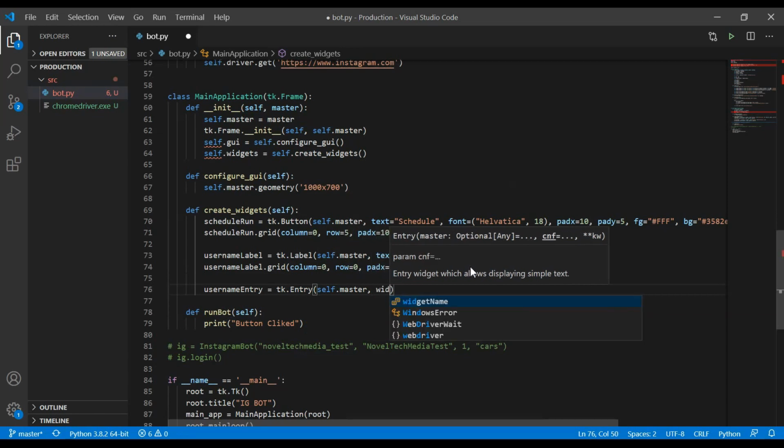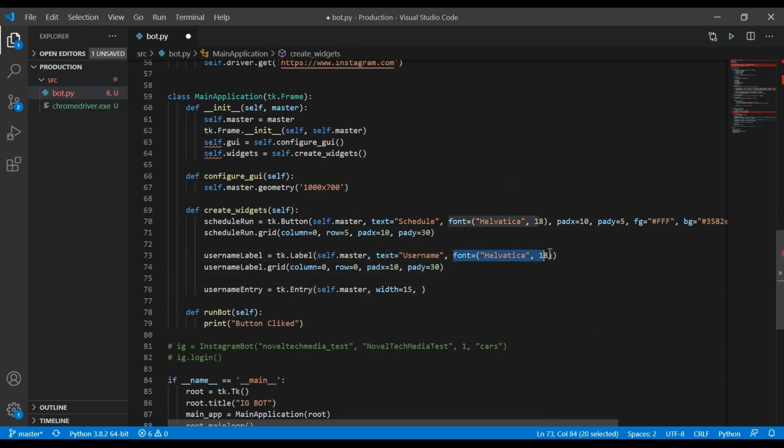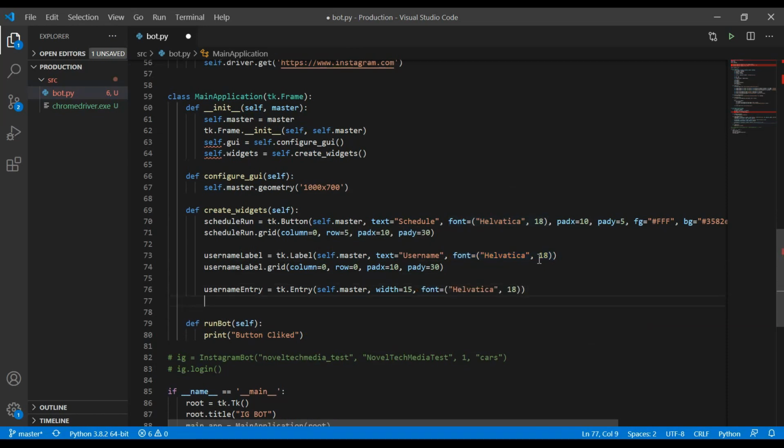Now we can also specify the width. I'm going to go with 15, and again, specify a font. Let's use everywhere the same font. Great. Now we need again to pass it to the grid. Type in grid. That's going to be in our first column, so after the label. The row is still going to be 0, and our pad x is going to be 10, and pad y is going to be 10.